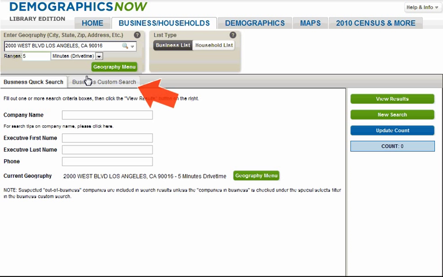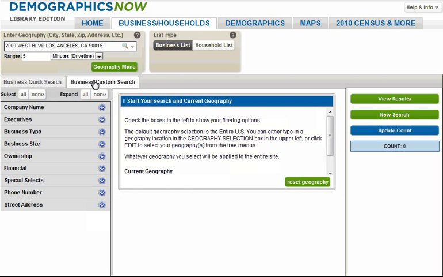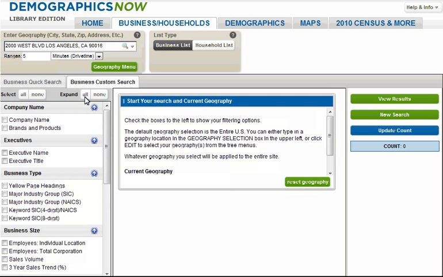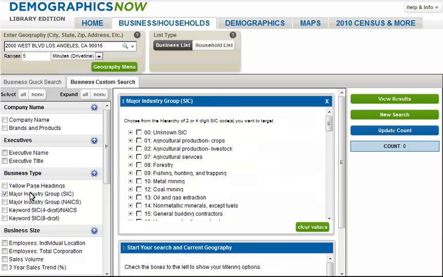You can do this by first selecting the Business Custom Search tab. In order to view all of the selections to filter the results, next click on Expand All to expand all of the available filters. There are 3 ways you can select or filter your search to include only those businesses that compete with your business. First, you can view the list of SIC codes and then select the specific SIC code that represents the business type you are interested in.